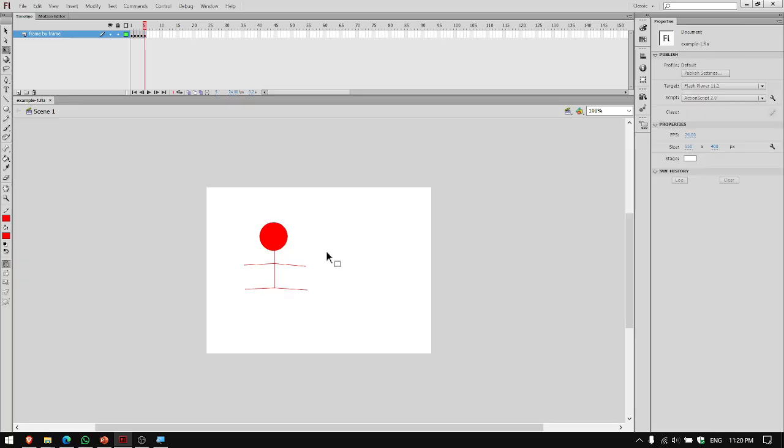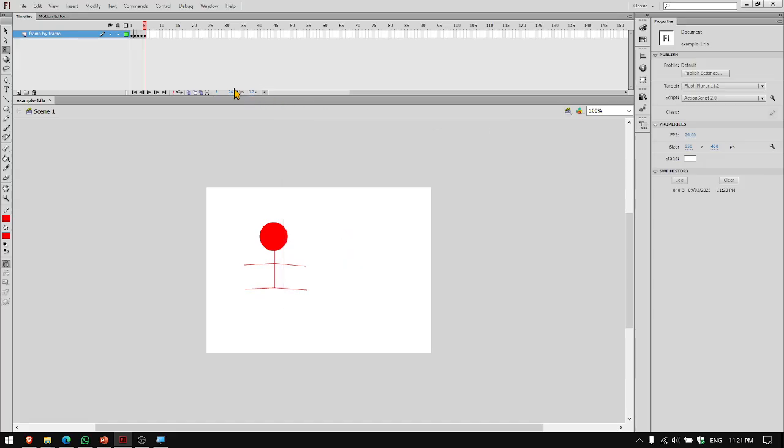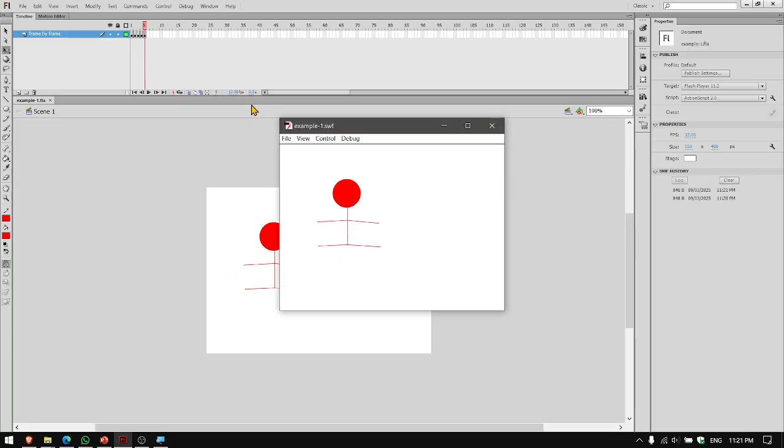Now if I play it, control enter to play, you can see it imitates a motion like it's jumping. Alright, so let me slow it. So how to slow? You can change the frame rate. So now currently it's 24 frames per second. I'm going to change it to 12 FPS or frames per second. Now I'm going to run it. Control and enter. Now we can see the frame by frame animation.